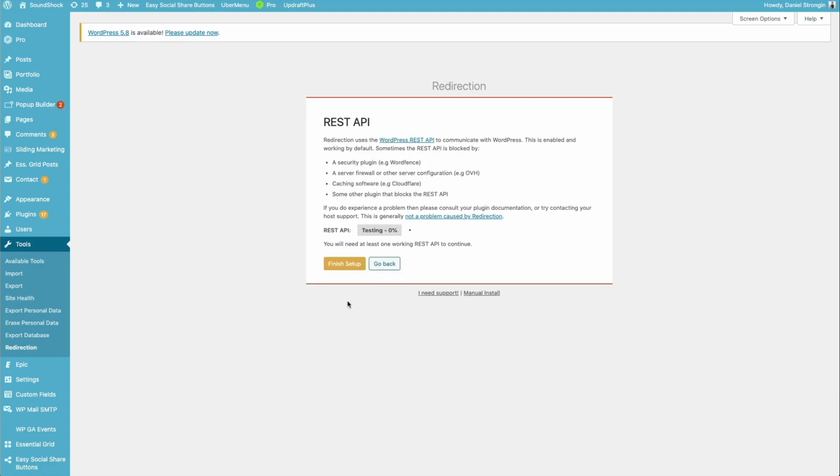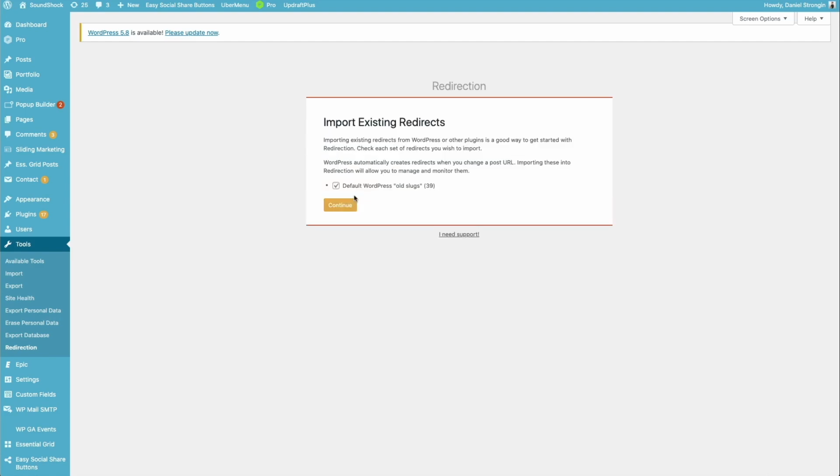So we'll click Continue Setup, and the REST API is good, so that way it communicates with WordPress. So we can click Finish Setup, and then click Finished. And from this, we can see that we have 39 old slugs that have been redirected to the new ones. So we'll click Continue.